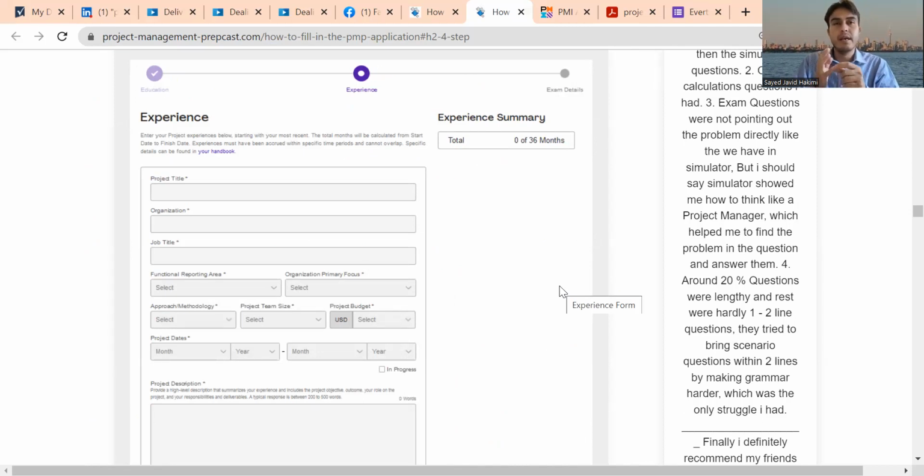For example, if you work on three projects of 6 months each, and you work on them during January to June 2022, PMI will not count it as 18 months. It will count it as 6 months. So it means they count the year date, not the multiple projects that you are implementing. Just be sure of that.